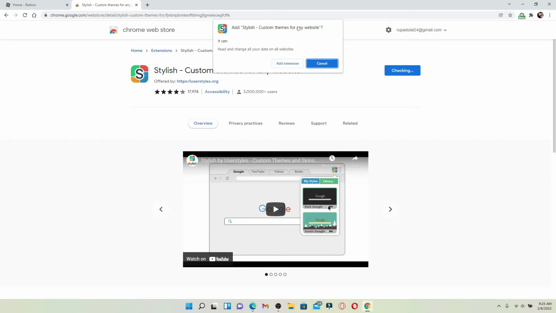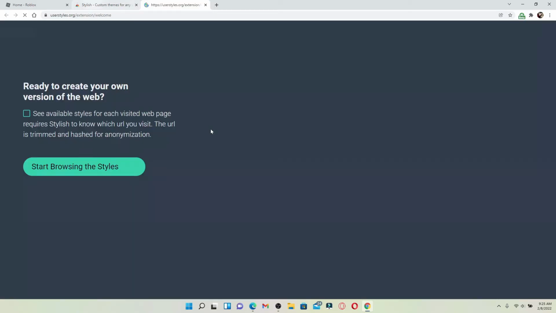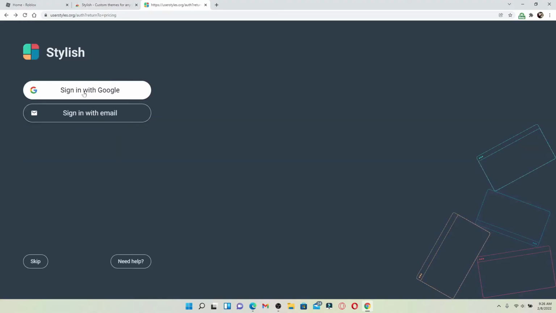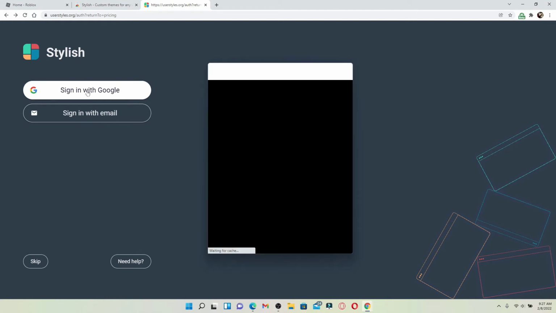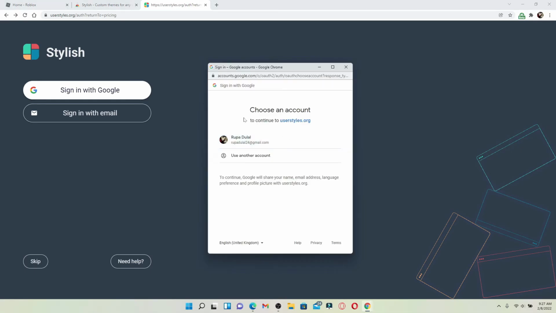In the pop-up that appears at the top, click on Add Extension and now this page will open up on the next tab. Click on Start browsing the styles. Click on Sign in with Google or with email, any one option from the display. Enter your credentials for your Google account or choose your Google account in the pop-up and give it a click.